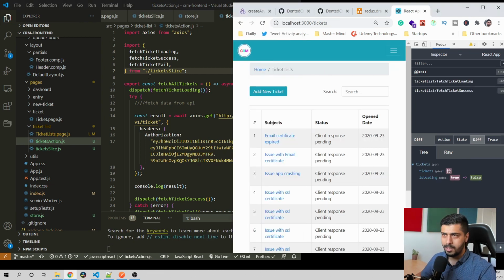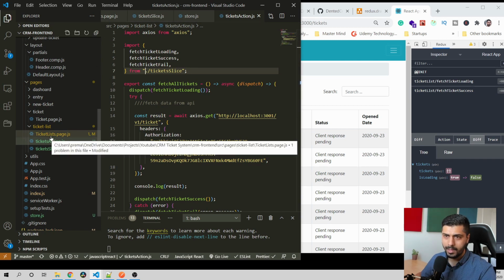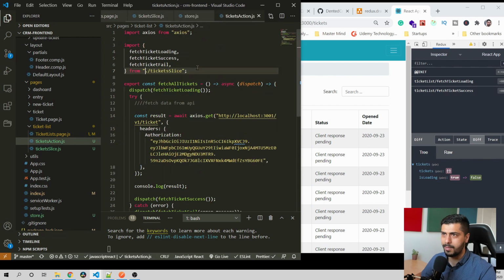Okay, the error is gone. That was meant to be in the same folder. Okay, let's go back again to our ticket list page here. So what happened here, guys, is we are importing useDispatch from React Redux, defining it as dispatch, and then using this dispatch to actually dispatch the action which we created in our ticket action here.